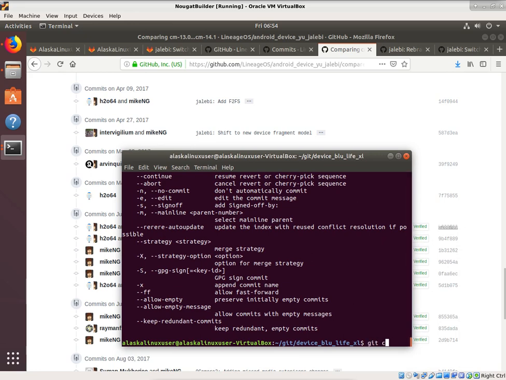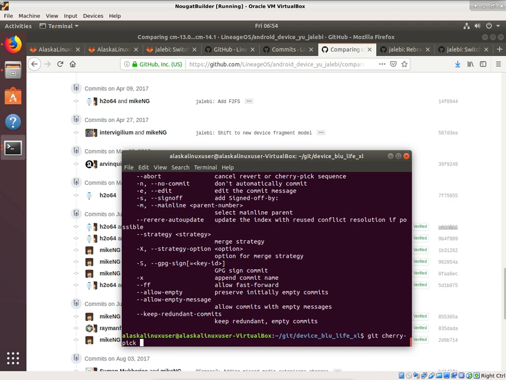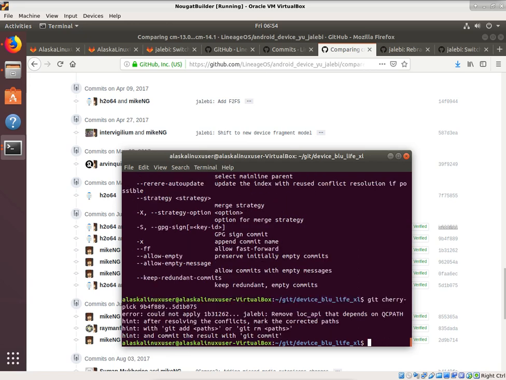So I want to do git cherry-pick, and then let's say we'll do this one, 9B4F889, and then instead of using a space or a dash to do multiple commits, all the ones in between you do dot dot. So I want to do 9B4F889 and then dot dot, and I'm going to do this one right here, 5D1B075. So I want to do commit A all the way through B.